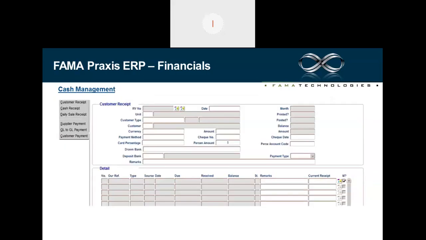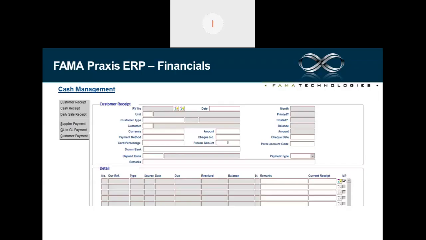Okay, cash management. It's a complete module for recording the receipts from customers, deposits, or cash receipts. If it is integratable, as I explained with the point of sale, you can pull the information of your point of sales as daily sales receipts, and you can just mark the postings, and this will be posted to your ledger directly in order to reduce your workload. And then you can pay your suppliers, and you can adjust by using GL entries. So these are all options available in the system.